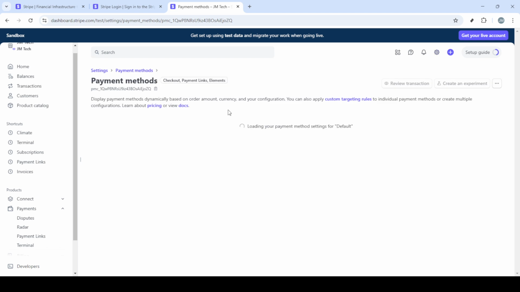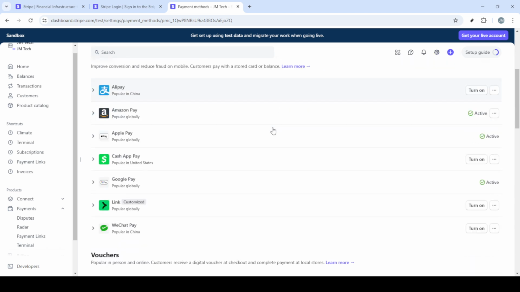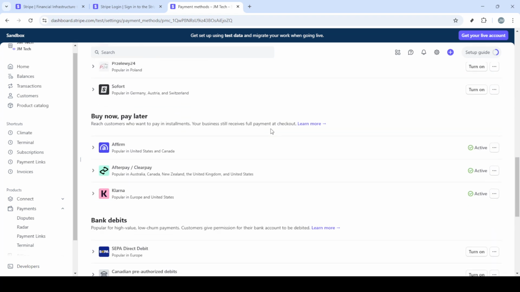This section is where you can manage all your payment methods and configurations. Once you're in the Payments section, focus on finding the Payment Methods option. Clicking on this will present you with a list of different payment services and solutions that you can activate or deactivate. Now for the main part, scroll down through the list of payment methods until you find Afterpay.